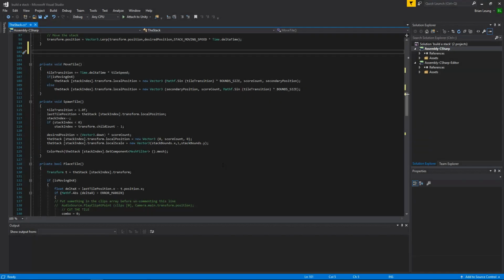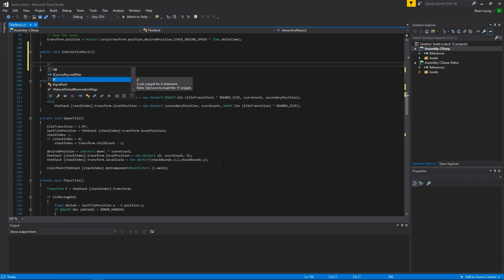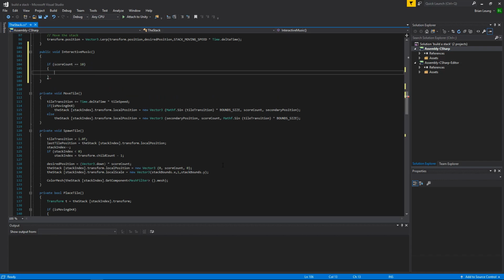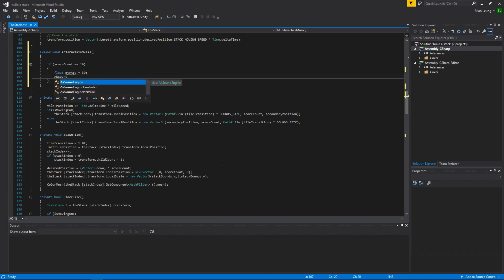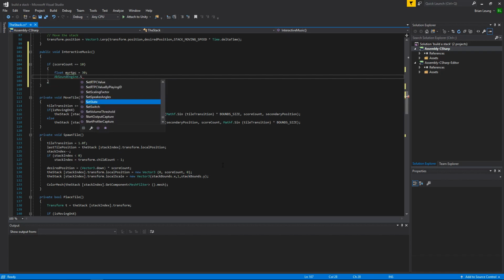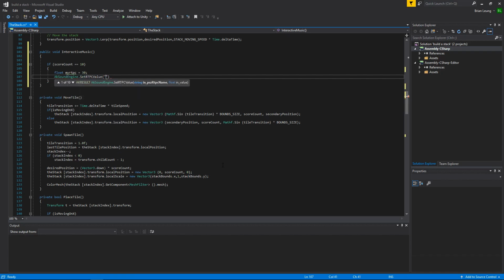In order to change the RTPC during game time, which controls the voice volume of the audio clips, I'll set it to the score count of the game. A public function named interactive music is created. I'll set this to void as I won't be returning anything. I'll call this function after every score count increment in the scale event. An if statement is created. If the score count is equal to 10, meaning that 10 blocks have been stacked successfully, the RTPC value will be equal to 30. At this point, once the score hits 10, you should be able to hear the bass and the drum tracks.